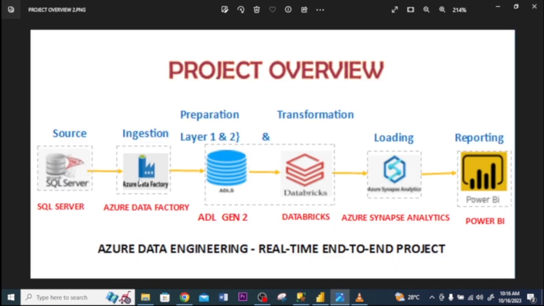I have completed the end-to-end data engineering project, starting from the source, from data ingestion to data transformation, to data loading, to data reporting. Everything I have covered here is the foundation of the real-time Azure Data Engineering project. I hope this demonstration is useful.